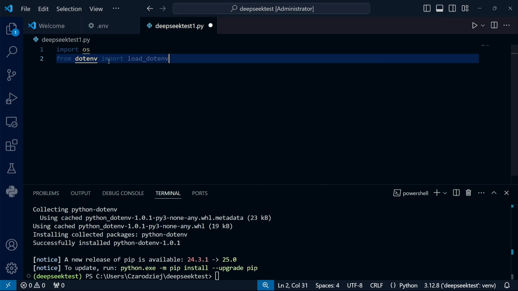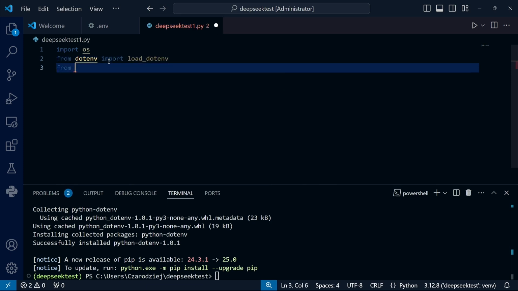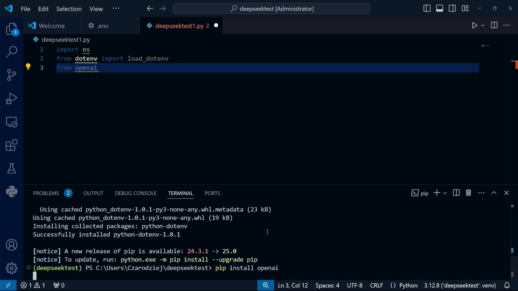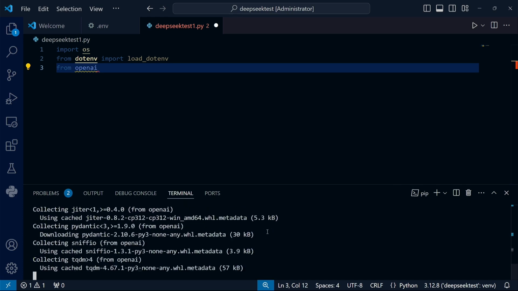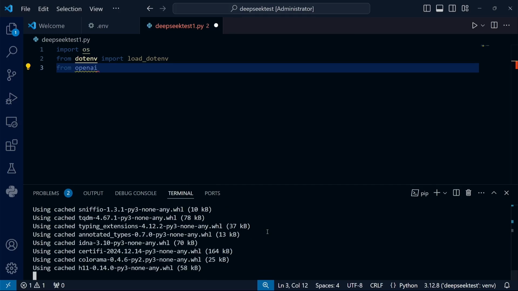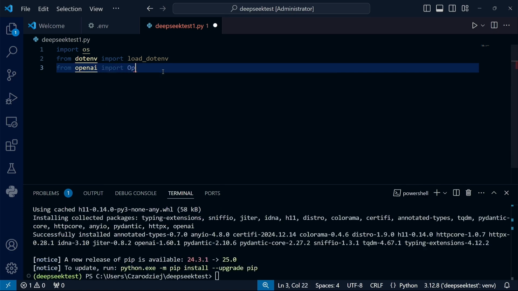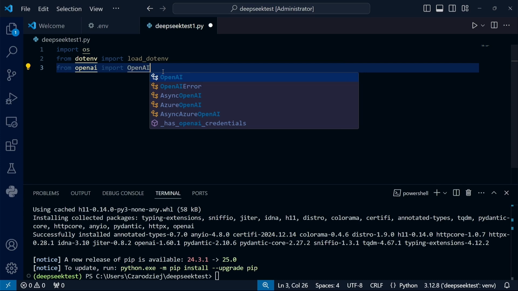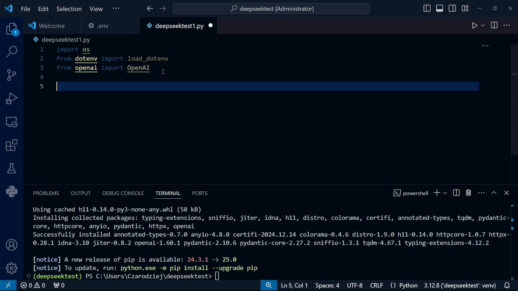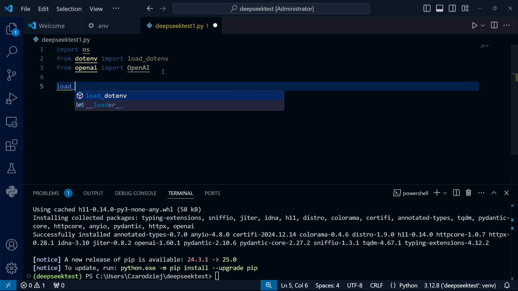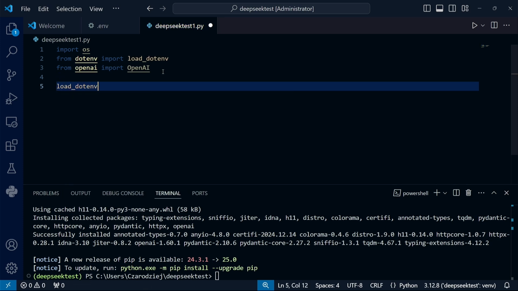I still need OpenAI. This was also visible in the sample code on the DeepSeek website. Since the terminal is still open, I will easily issue the command pip install openai. This installation will take a bit more time because there are more dependencies and the package itself is also larger. The package name has been highlighted, so I can now finalize import OpenAI. And these are probably all the necessary dependencies. In the first step, I will load the environment variables using load_dotenv.